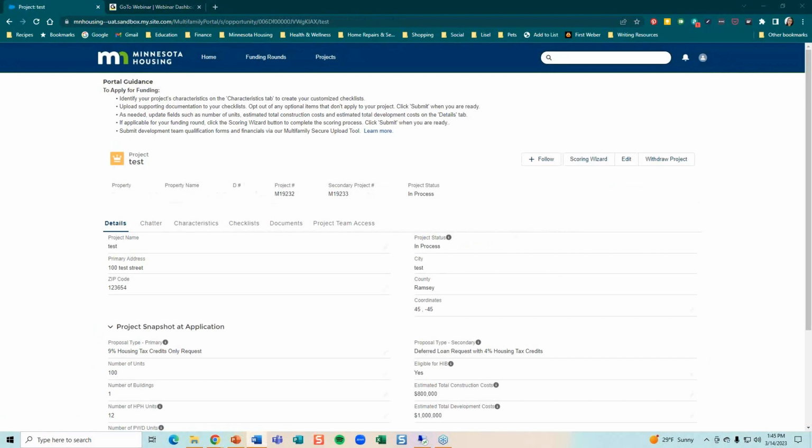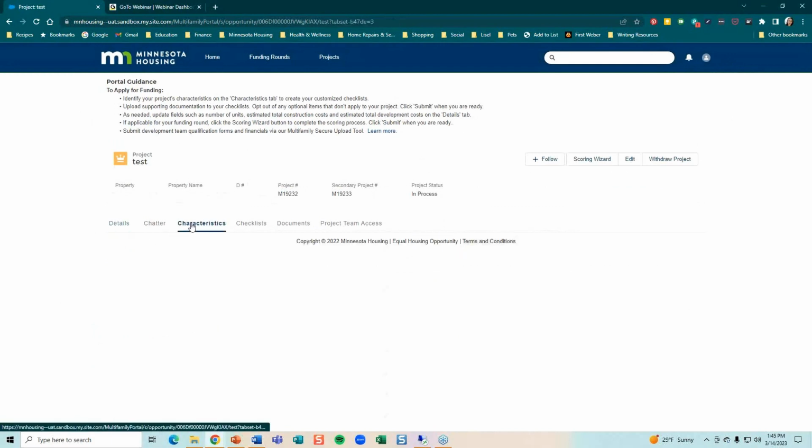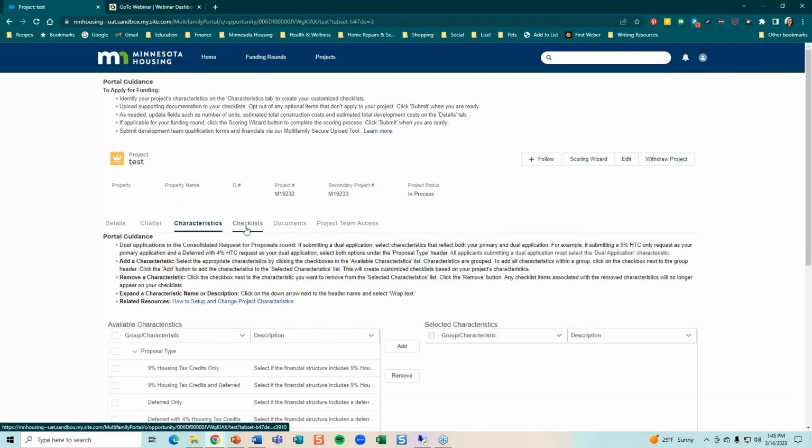Now I'm brought back to my project where I could continue on by identifying project characteristics and then work within my checklist or the scoring wizard.